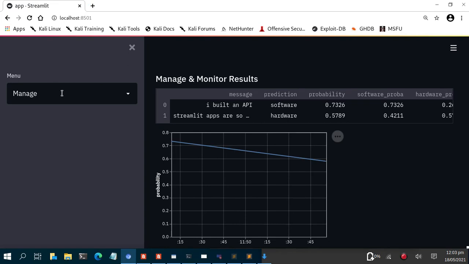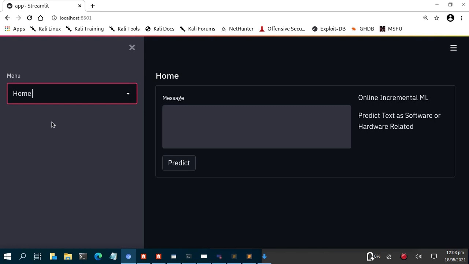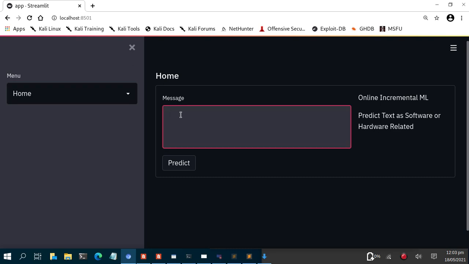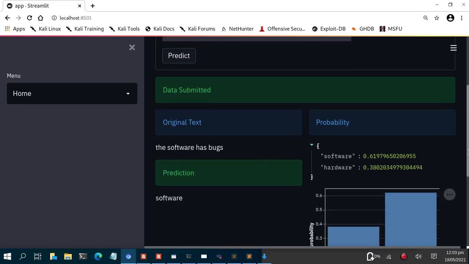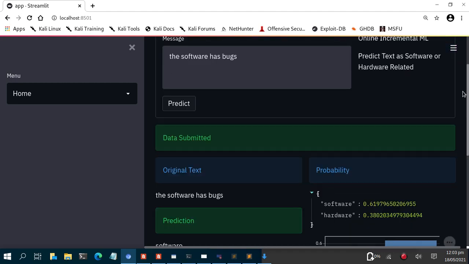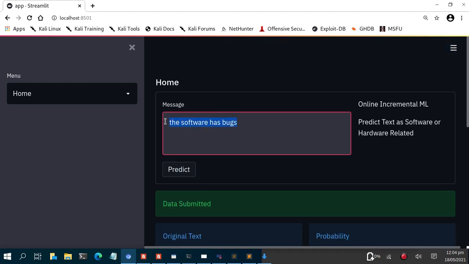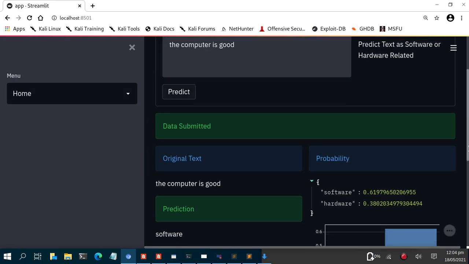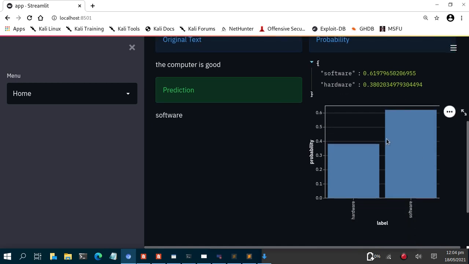So if I come back and I add another one here, it's not just for the prediction, but also trying to collect the data. That is the basic understanding. So let's say the software has bugs. Let's predict. This can be software, but it can also be hardware. This is software, correct? We got the prediction, the probability. I can also change it and put something here, like say the computer is good. Let's check. This is going to be hardware. This is also software. But you can see how the prediction is.